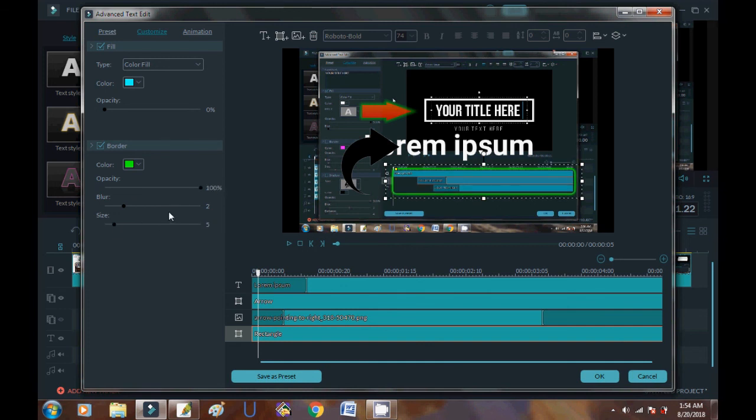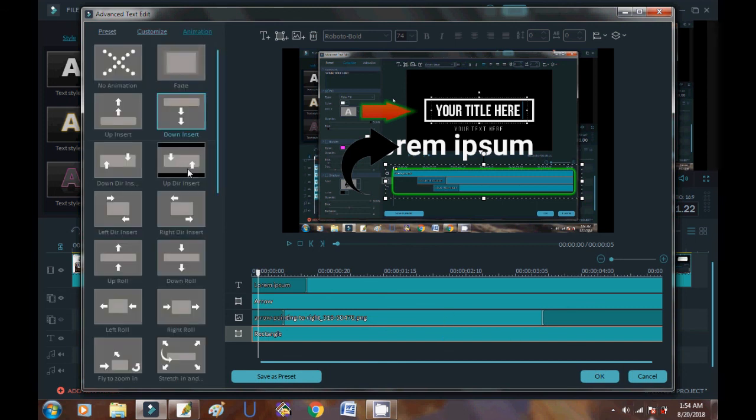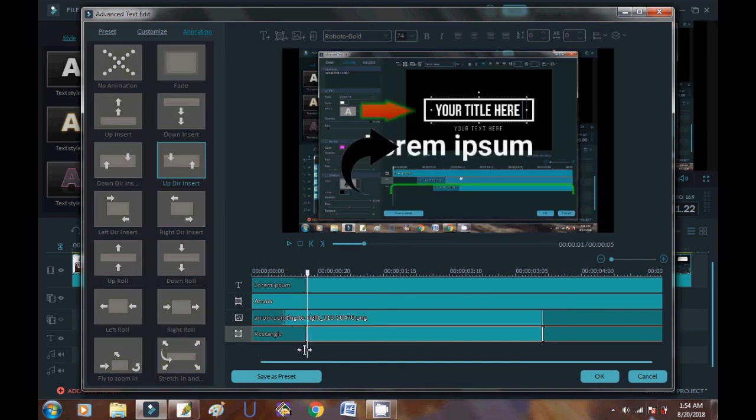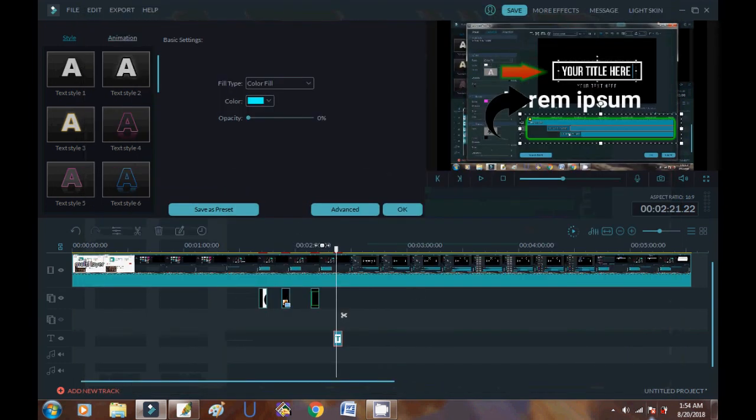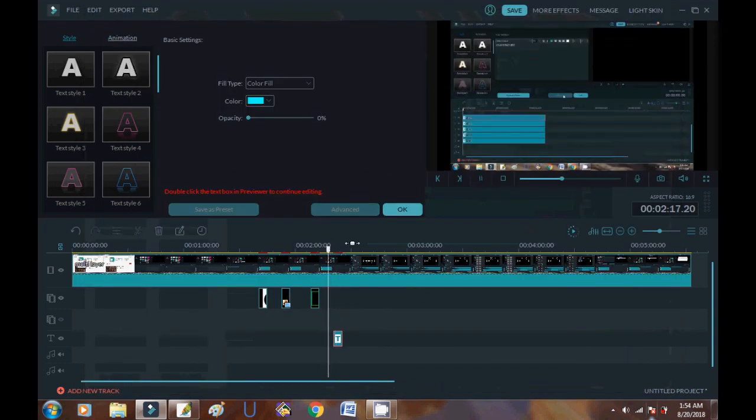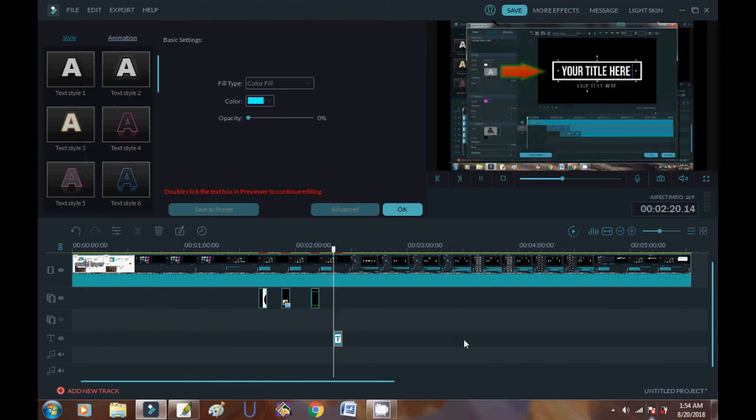So in this way you can add, and you can also give animation. Here you can see it's animated, and you can also customize the animation starting and ending time. So in this way, here I like to show. So it's animated. In this way you can add border or arrow in your video or image and give animation so that your video looks more nice.